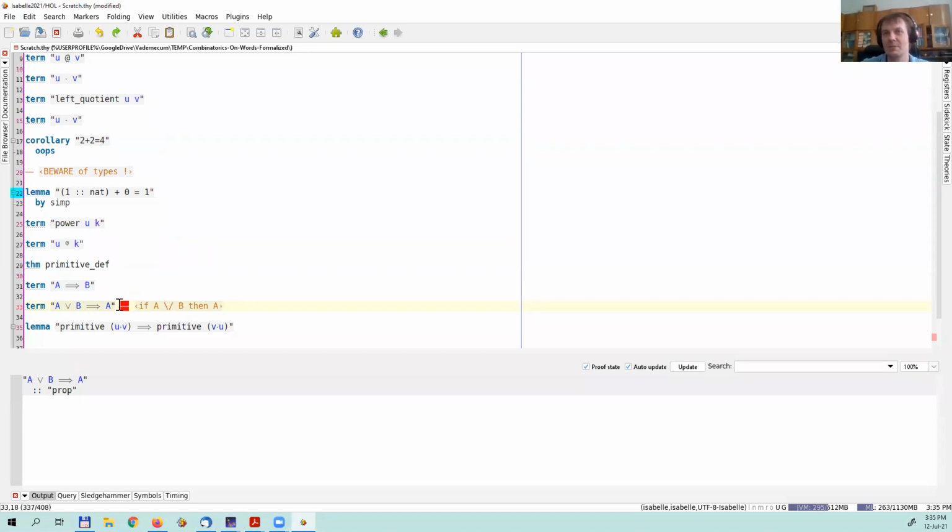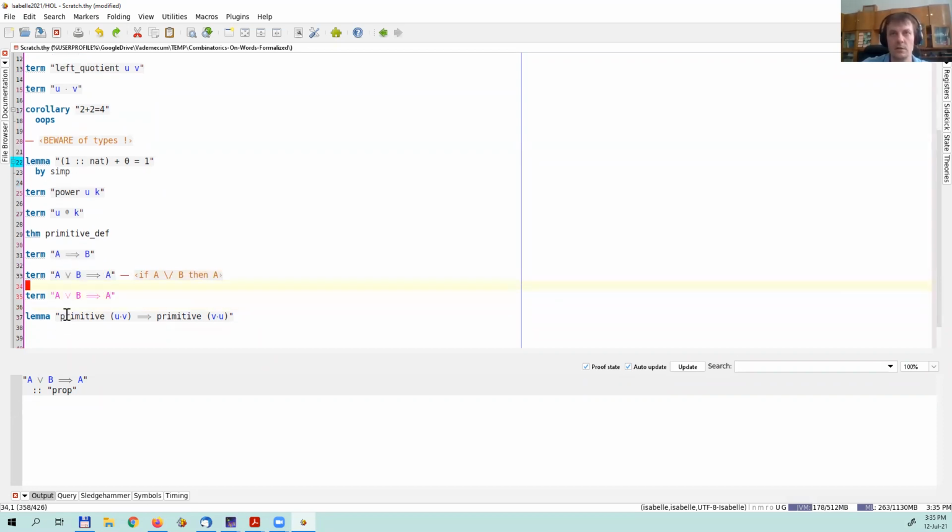This is some claim. Instead, if I write A or B implies A, that's just a Boolean expression, as any other. It's a Boolean expression which can be true or false. While this is a reasoning. So okay.